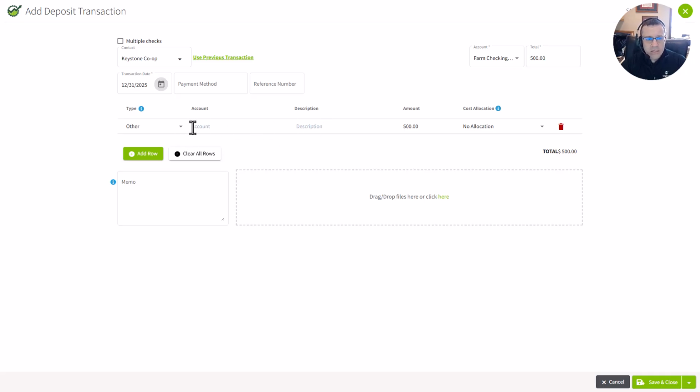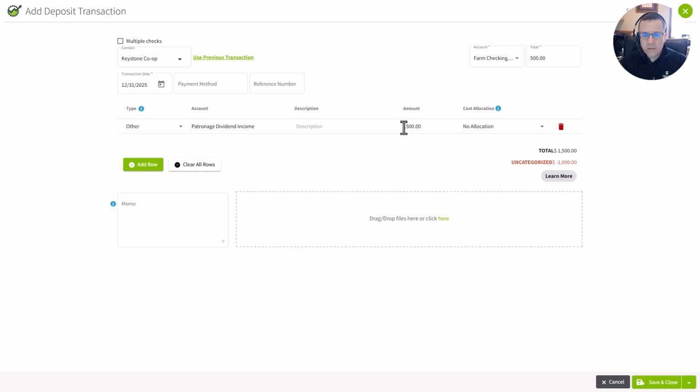Here's where you enter the details in. So I'm going to first choose the patronage dividend income account, and the amount that I received on the 1099 was $1,500. So that puts me out of whack by 1,000. So that other 1,000 was equity.